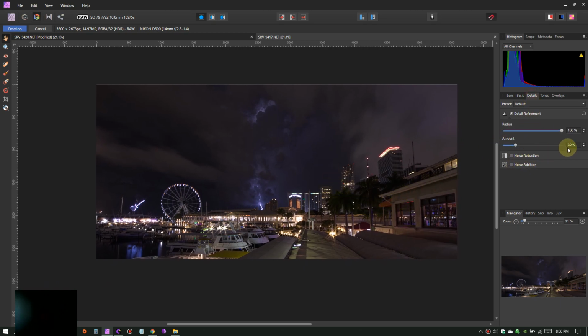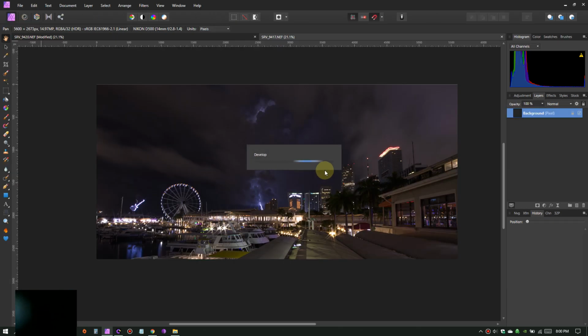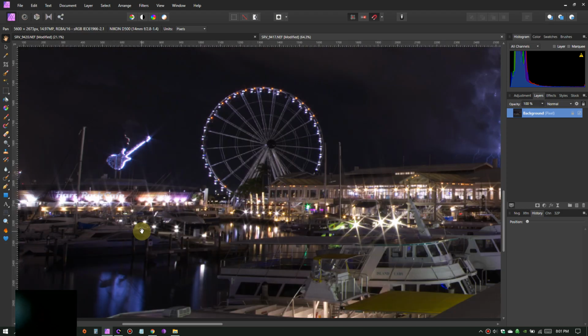My detail is at 20%. So far, no noise. I'm going to leave the noise in there. It's not that bad. A little bit of grain. It's not that bad at all. So let's develop this image. And then I'm going to work on that guitar, that little bitty strike right here.